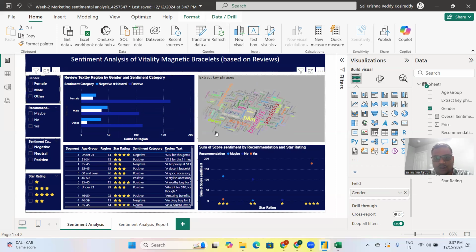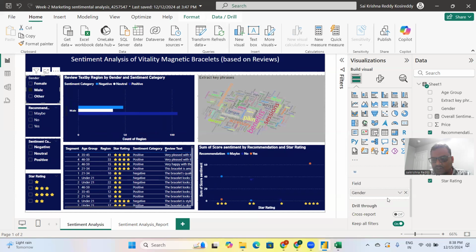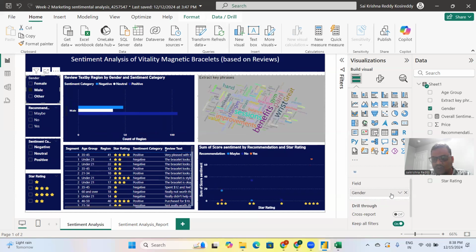And I did this, and after that I added a text analysis here, the slicer thing. And this is a scatter chart I used to plot the points, at what range the sentiment score is going for a star rating. There are four charts, and for every chart I used a slicer. For this slicer, I used a field called gender.